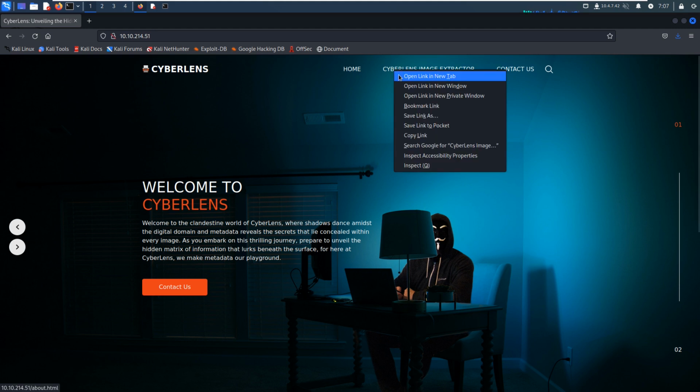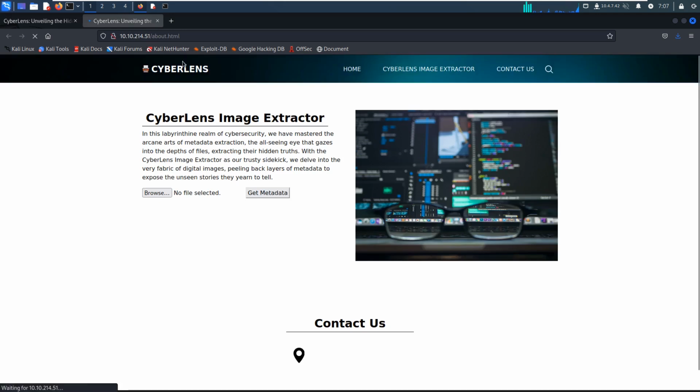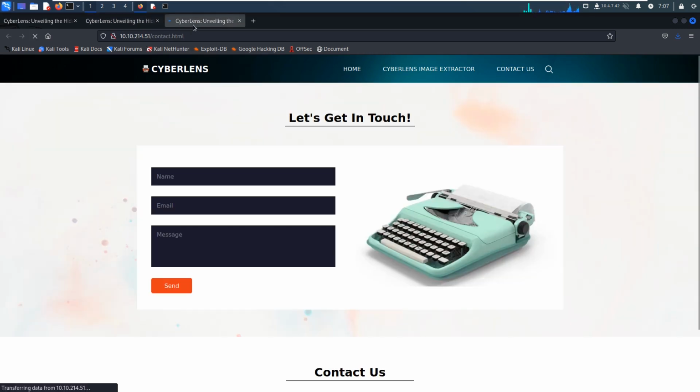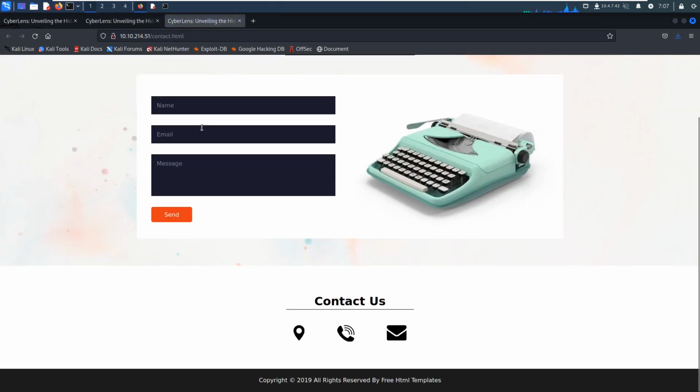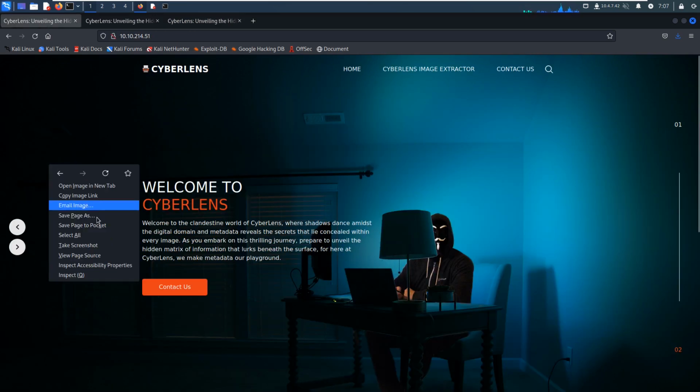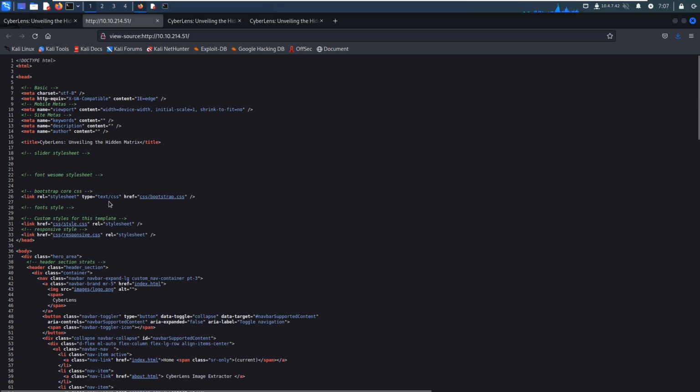And let's scroll up, and we need to make additional research on this site. So what is this about, and the contact. And also we need to check its source code. As you know, sometimes source code can reveal something sensitive or other types of important information.